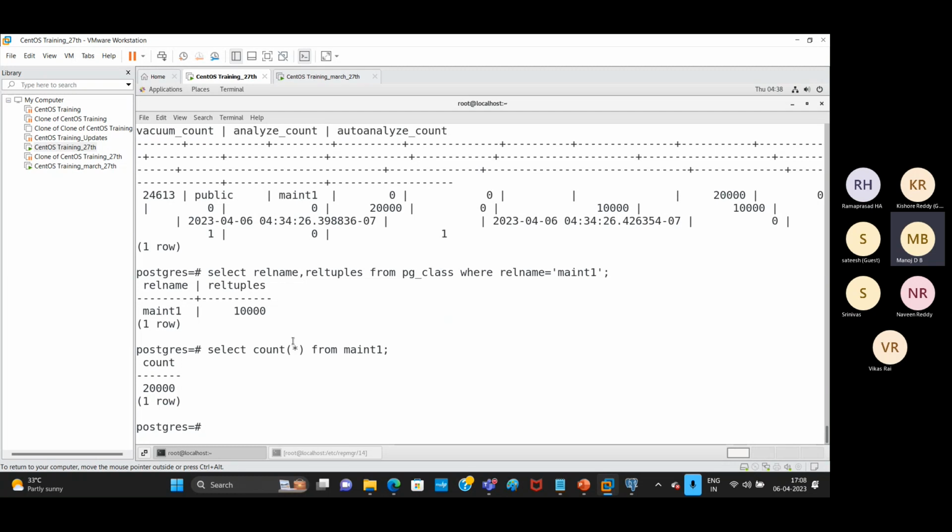The optimizer will not take the latest update statistics this time. Also, we'll check the query plan and how many rows it is going to take. So let's see, select * from mint1.